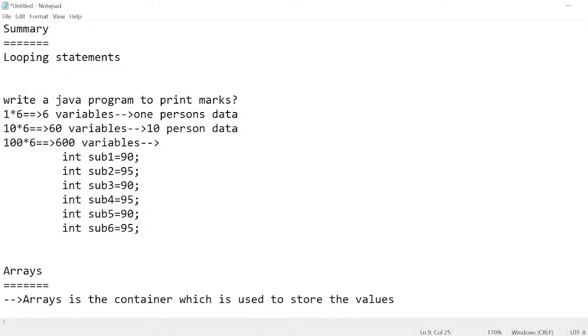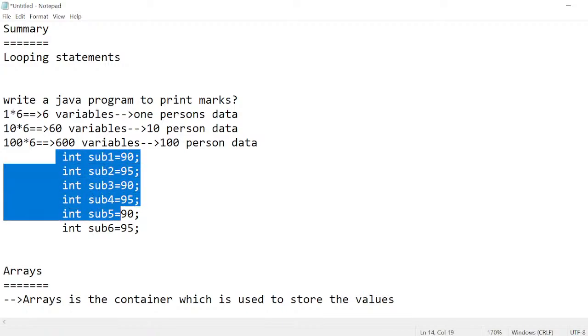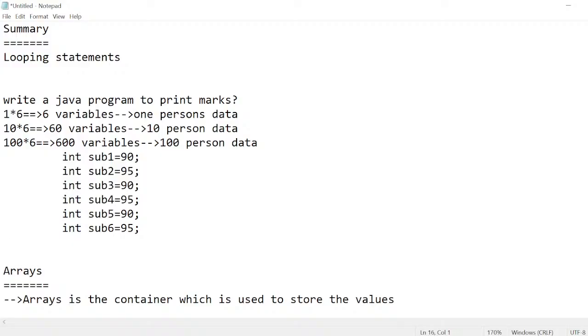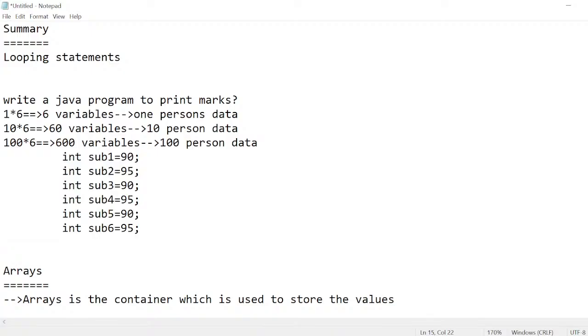This is 100 people's data. And if there are 1000 people, 1000 into 6, I need to create 6000 variables. So by creating these many variables, is that a good way to write the program? No, that is not at all a good way to write the program. There are many disadvantages if you go with this approach.